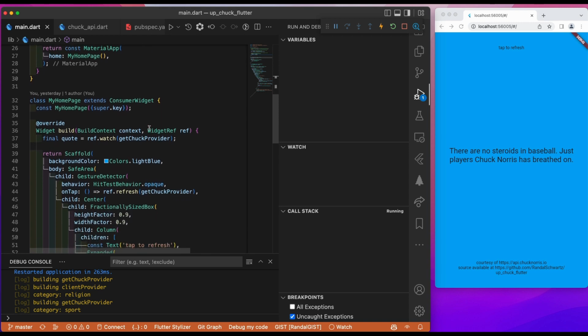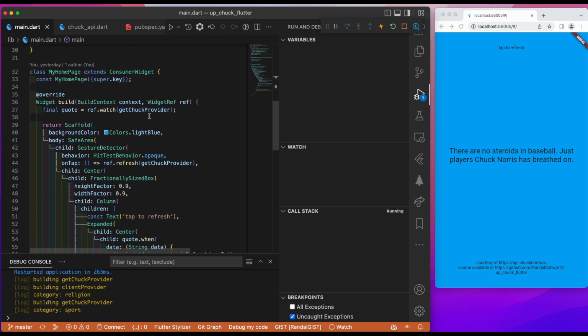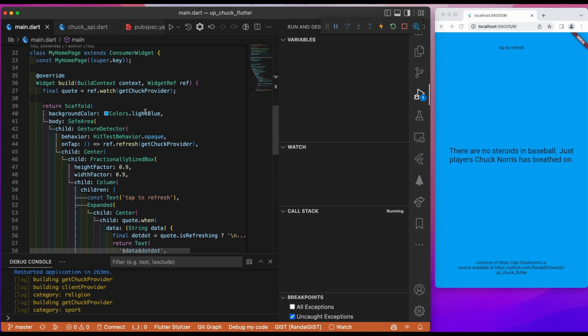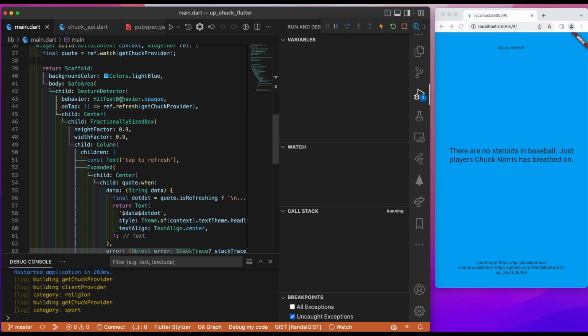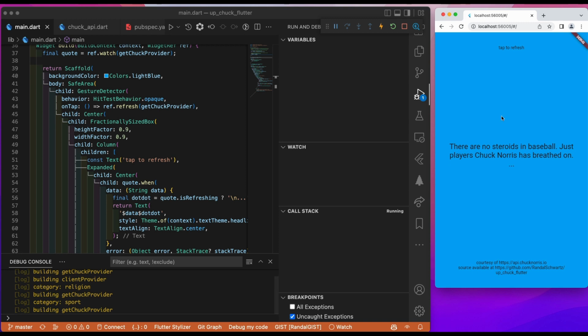Okay, so there's my home page. We're going to basically set up a scaffold with the light blue background. We're going to have the tap detector, which is a gesture detector that is opaque, which means I can click anywhere on the screen and it still works. In fact, let me demonstrate that. I can click over here, and I can click down here, and I don't have to click on just the center part, which is how it was before until I figured out about this hit area.